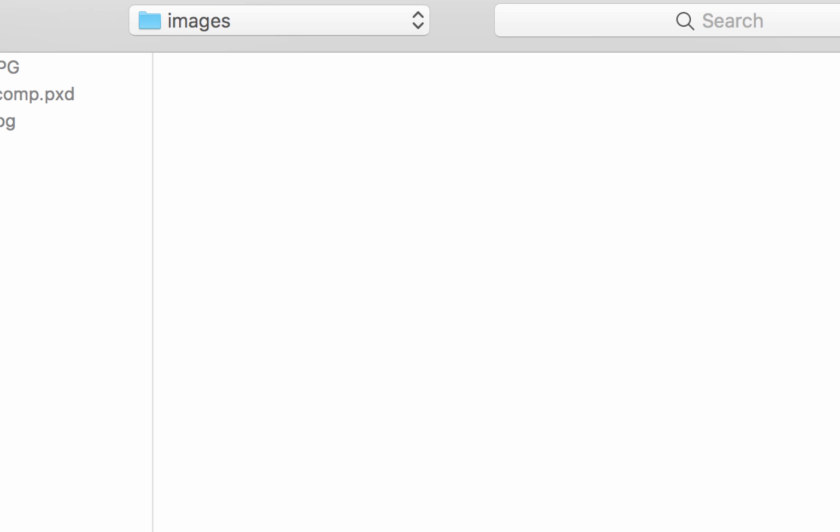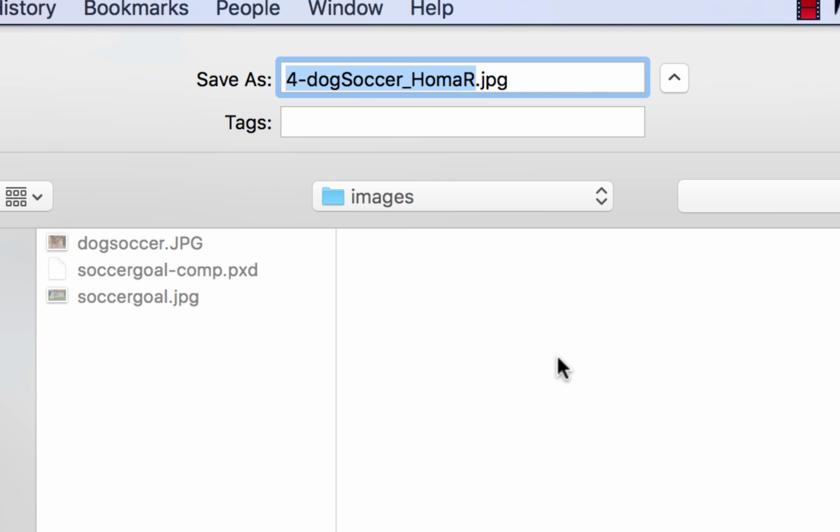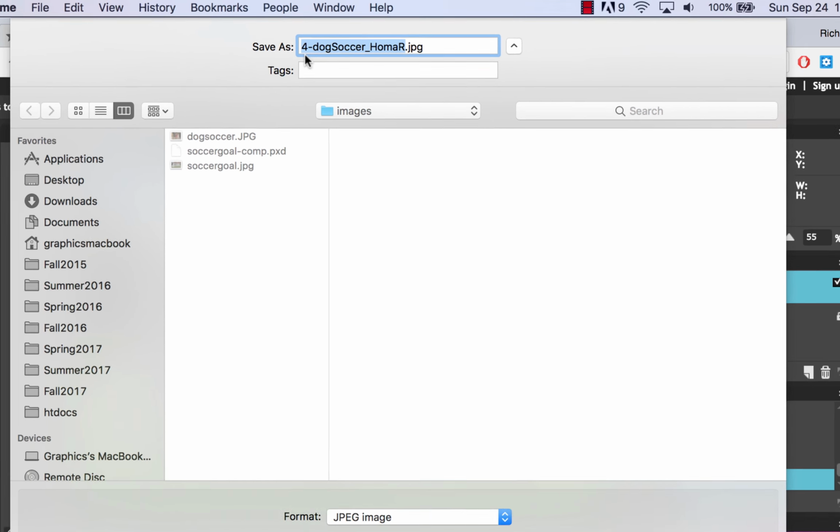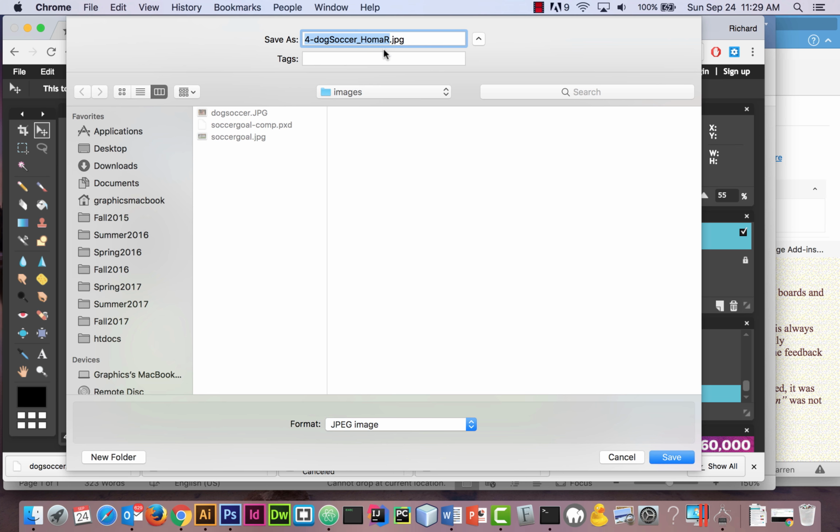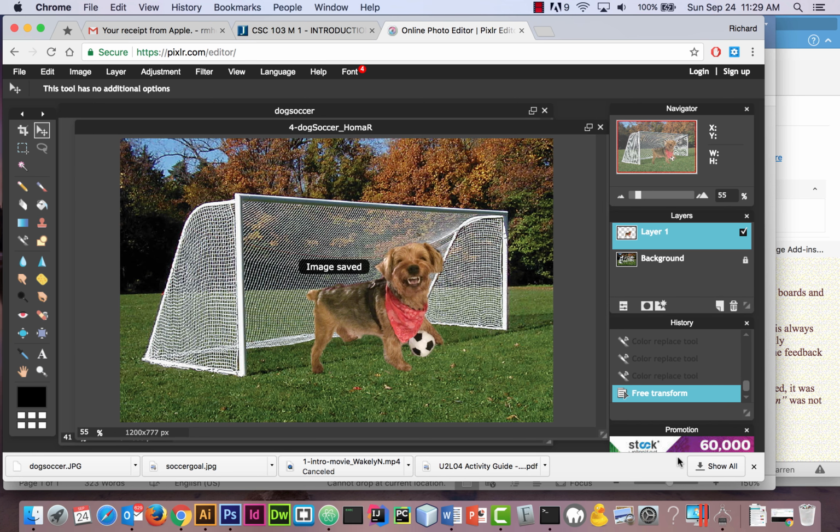I'll hit OK. And on a Mac, it'll put the extension. On Windows, it may not, but you can reset Windows so it will see extensions in folder options. But I'm going to save it like this, and this is the one that you're going to upload, this JPEG right now. So I'm going to save this and make sure it's different than Dog Soccer and Soccer Goal. It's Dog Soccer Exercise 4 with my last name on it. So I'm going to save that, and that's it.